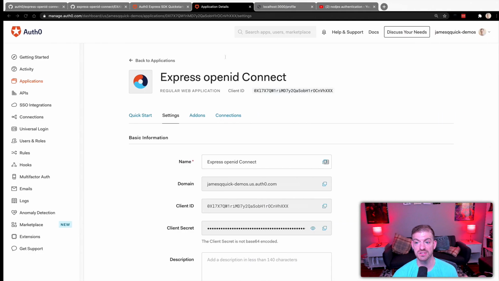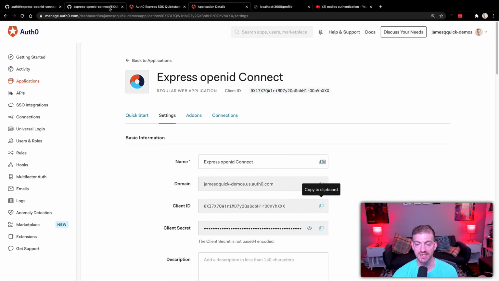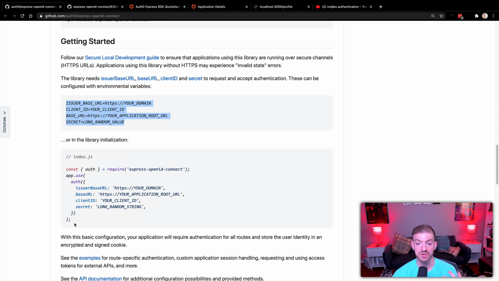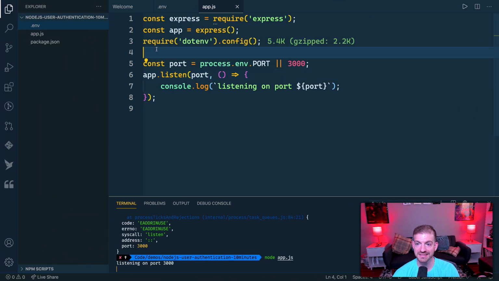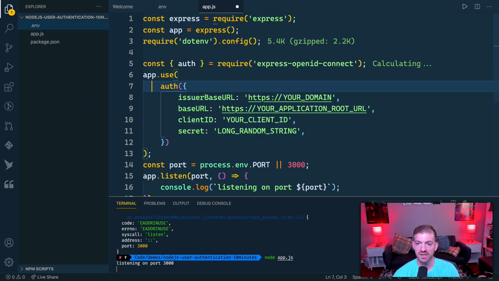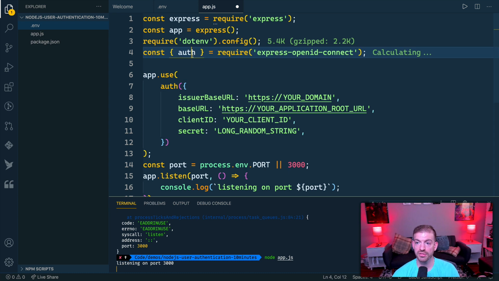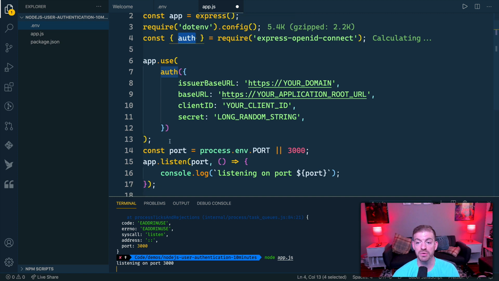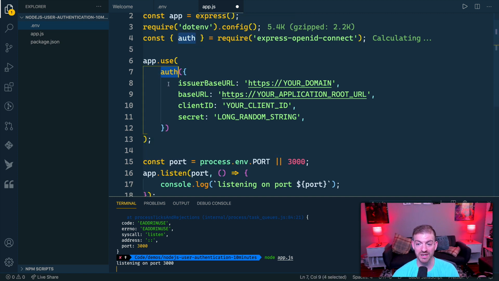Now we can actually start to use these things. And if you look inside of the documentation here, you can see it actually grabs all these things. So we can just copy this and go ahead and paste it into our application. So we're going to grab the auth property off of this package, the Express OpenID Connect. And then we're going to use that. And basically it's middleware that gets configured with these different properties. And these different properties become, in our case, environment variables.